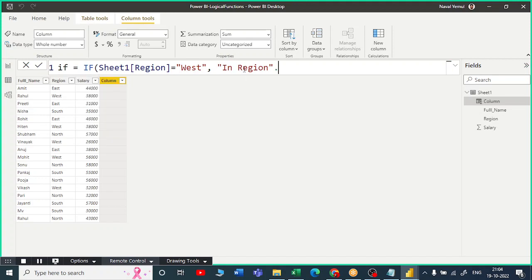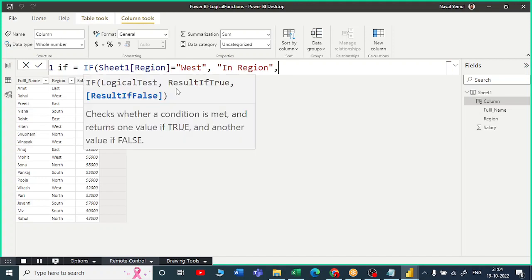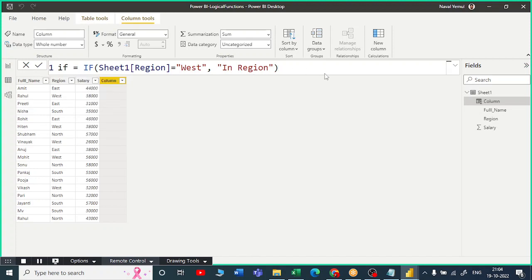If I put a comma, it is asking what if the region is not west. Then you can give out of region, or what happens if I do not specify that? Let me press enter. It will give you a blank. Just now we have seen, you can see all blank, blank, blank.